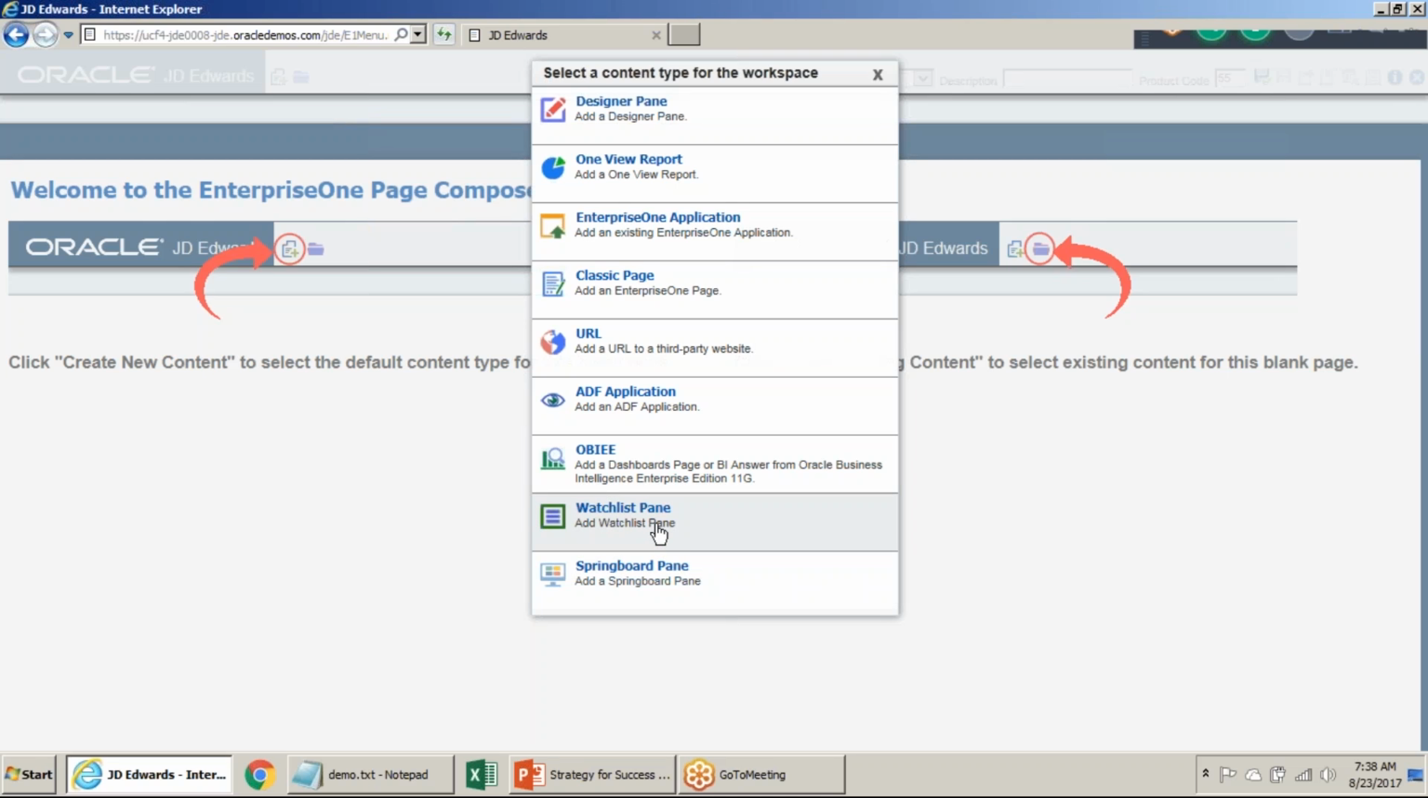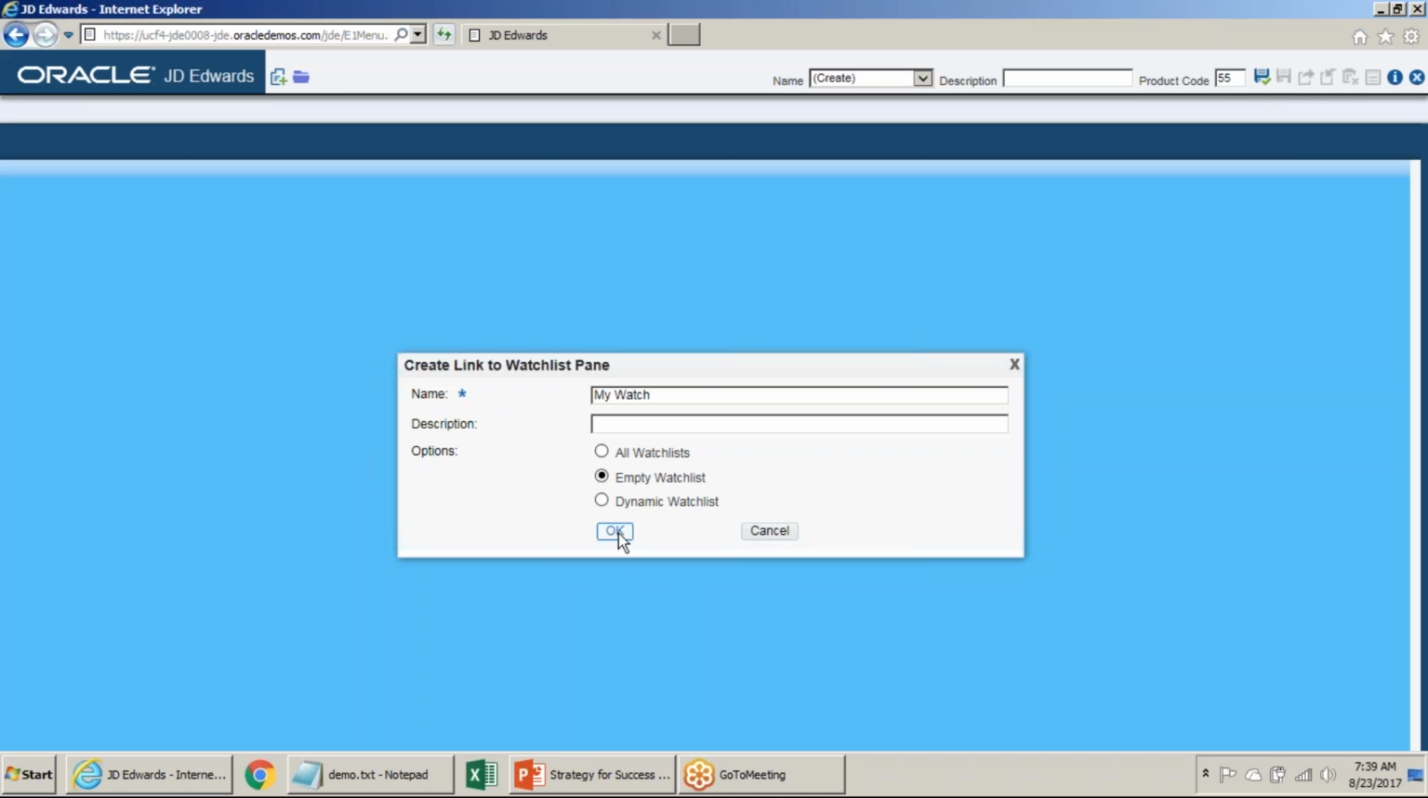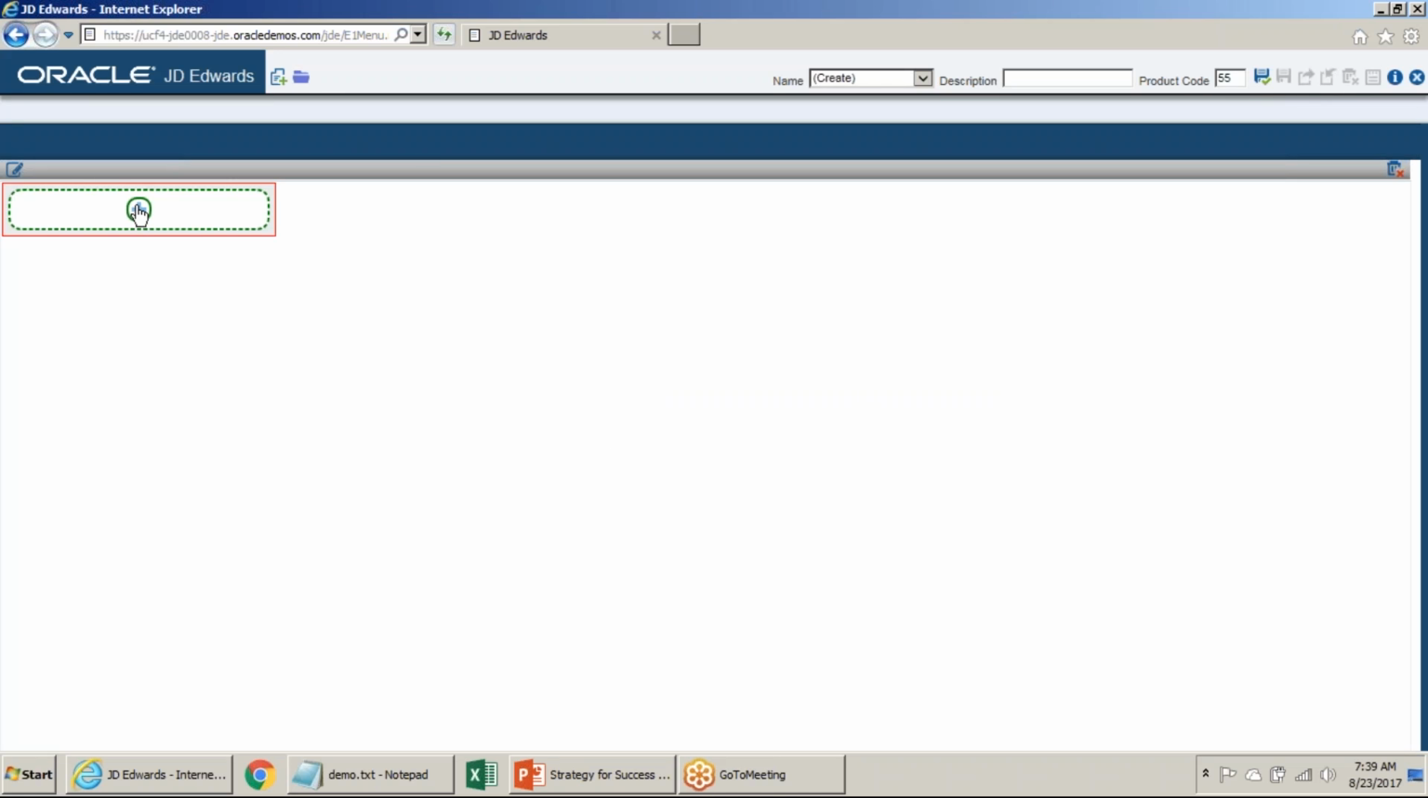So I'm going to take this watch list pane and give it a name. I'll just call it My Watch. You can add a description. You can either add all the watch lists that are available to you, or I'm just going to start with an empty one here just to show you how to add things manually. So I'm going to click OK. And if I want to add a watch list here, I'll just click on the plus button. And these are the ones that are available to me. So I'm just going to choose the one I created earlier, which is my W. And that's the only one I need.